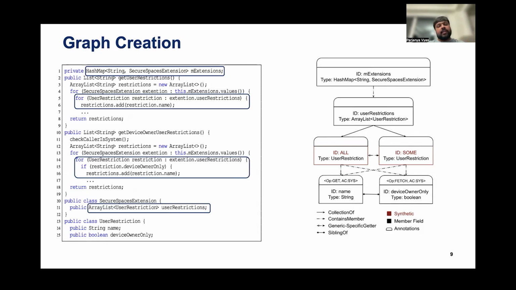Next, we see that there is one more API which only acts on some members of this entire collection. So for that, we create the synthetic member sum, as you see on the right side. Finally, we look at the structure of user restriction itself, which only contains two primitive variables. So we create one node for each of those primitive field members. And that concludes the creation of access control dependency graph for this particular case.